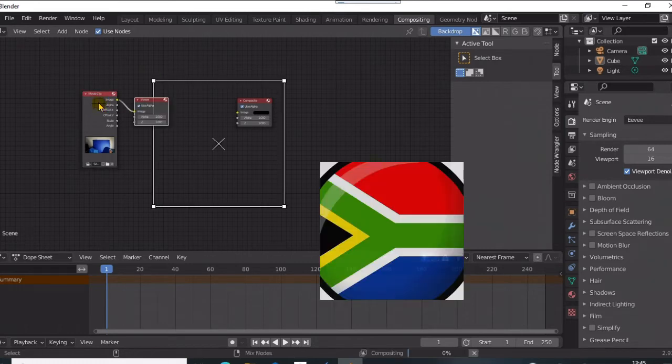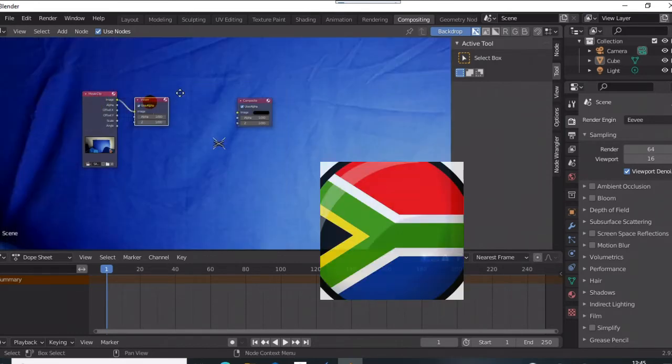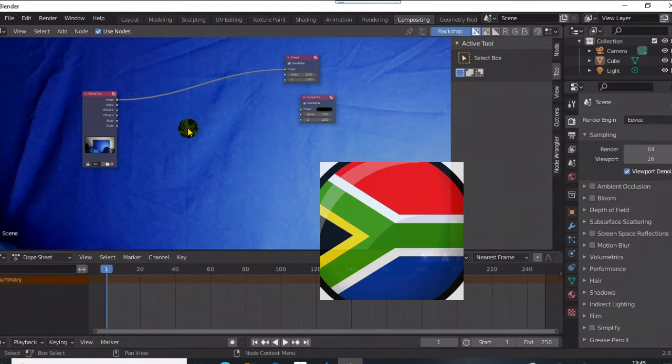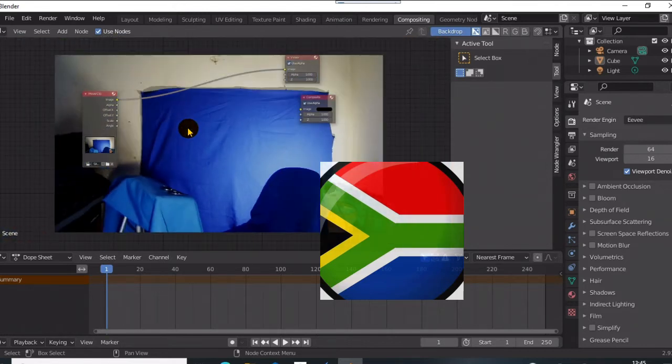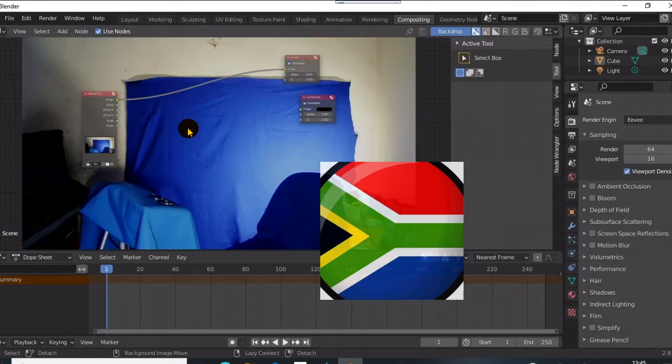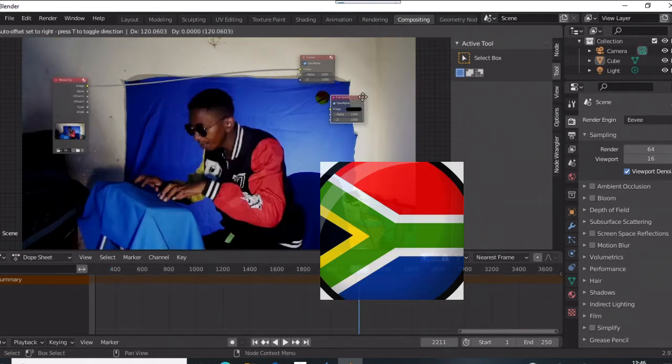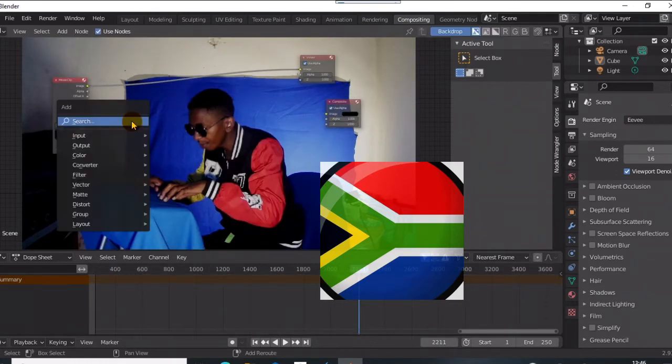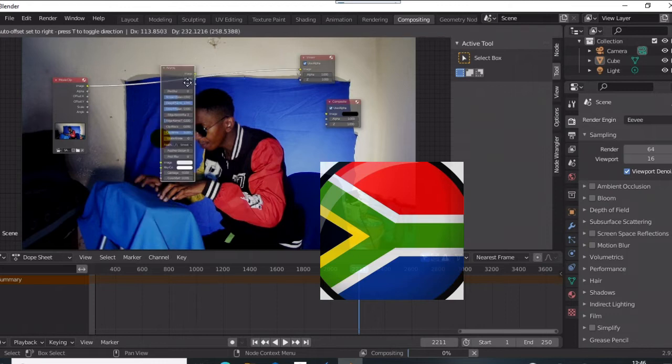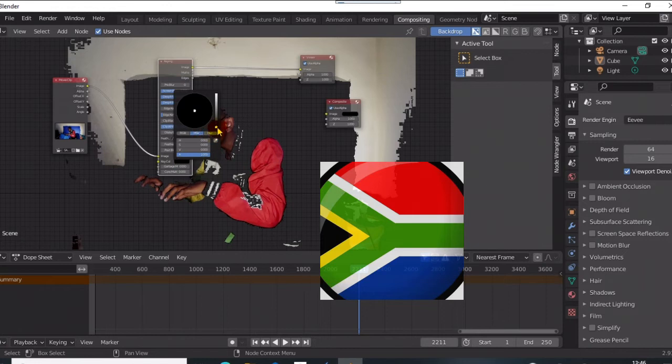Shift Control click to view your background, then V to zoom out, and Alt V to zoom in. Here, add key node, and edit right in the middle of a movie clip and viewer node. Now choose color that you will be keying.